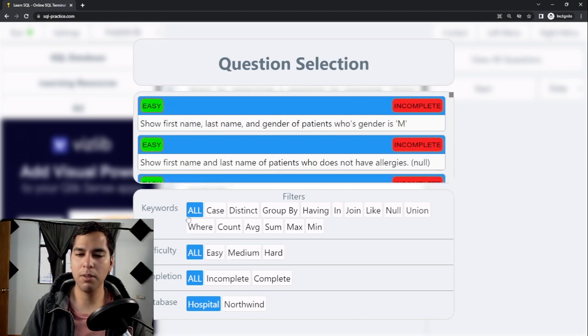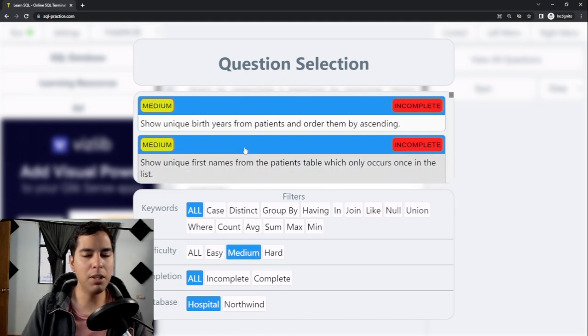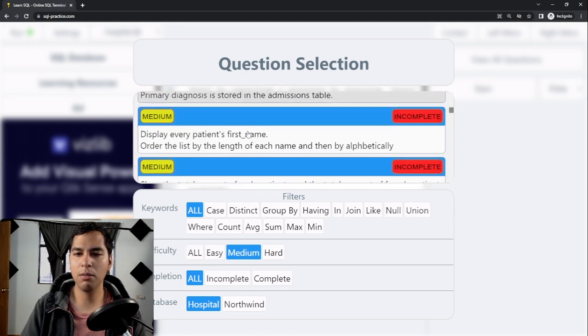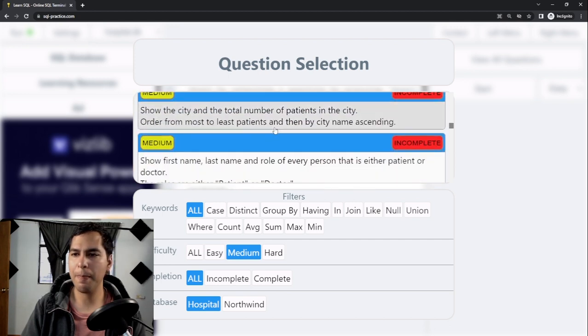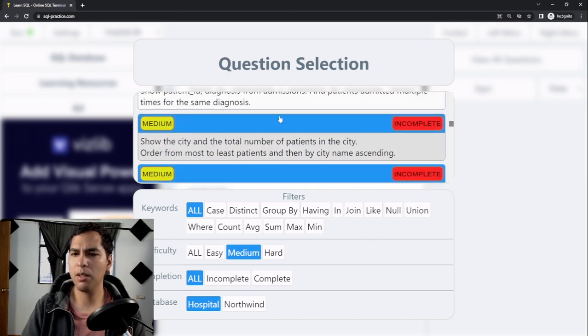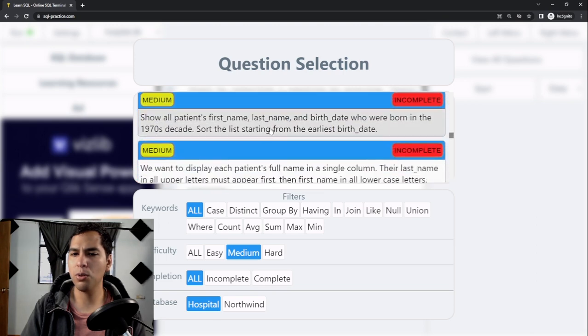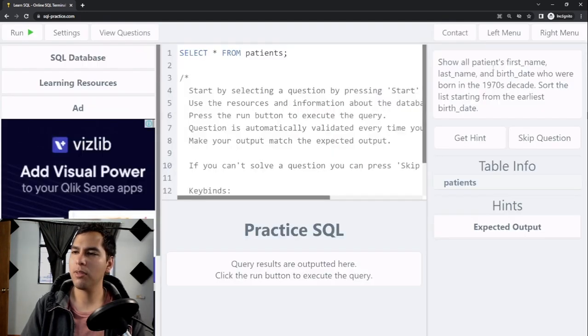We need to click on difficulty and choose medium. Then we need to scroll down until we see the one which says show all patients' first name, last name, and birth date who were born in the 19th decade. Okay, we select that one and we can begin.